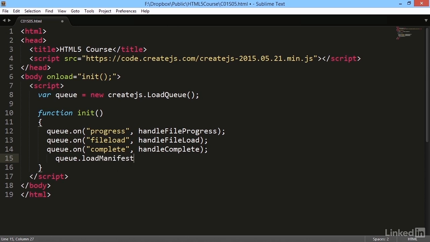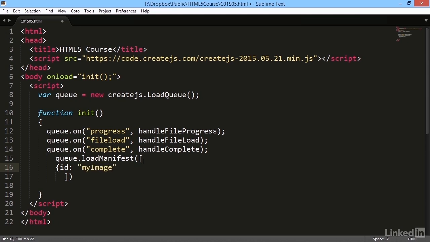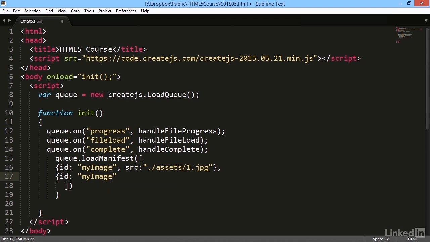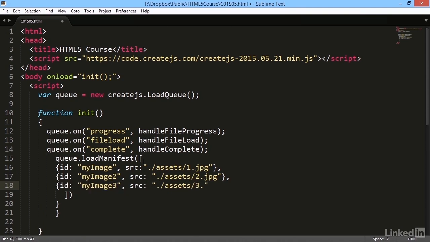queue.loadManifest, open brackets, and we're going to create a new object. The first variable is ID. That's the name which we'll use in the application to call that file after we've loaded it. The second parameter is source, spelled SRC, which contains the path to the file. Since we have it in our assets folder, we're going to write asset/1.jpg. We're going to do the same thing with the 2 other images. And we're going to close the brackets.